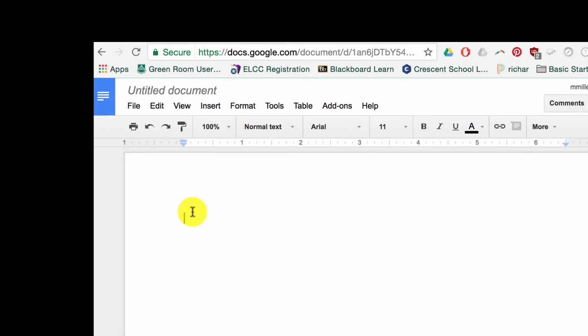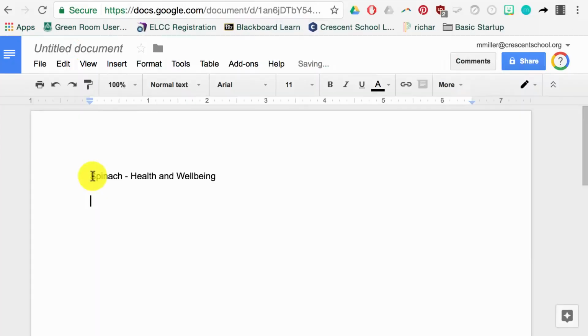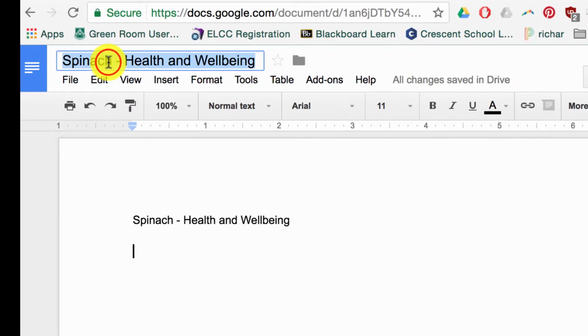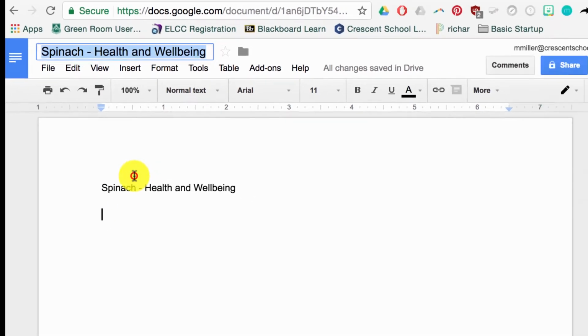One of my pet peeves about Google Docs is when they're shared with me as untitled documents. One of the ways of relieving this issue is to type in the title of your document and then just click in the title bar, and that will automatically take whatever you have typed in as your first line and name the file that way.